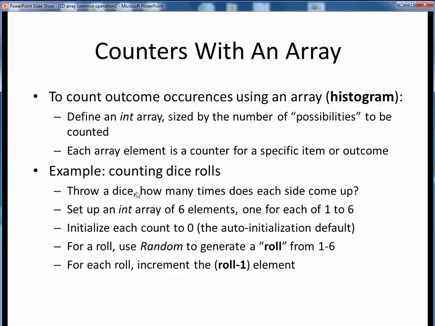So let's say we consider one die, and of course it has 6 possible outcomes from 1 to 6. We declare an int array of size 6, then in a loop initialize each element to 0, which technically is already the default, but we'll do it anyway. Then to simulate the roll of one die, we could use the random class to generate a random number from 1 to 6, and we've already seen how to do this in a prior program assignment. Then the only catch is that for each roll, we need to increment the roll minus 1 array element. So for example, if we rolled a 1, we'd increment the 0 array element, not the 1 element.